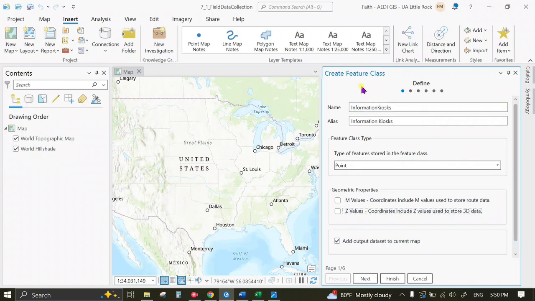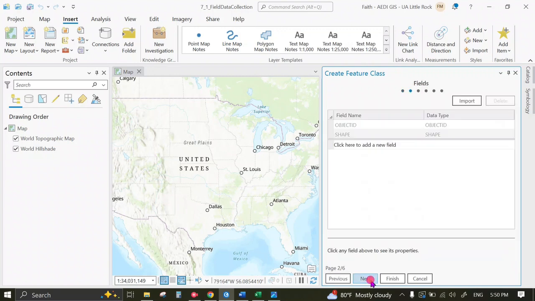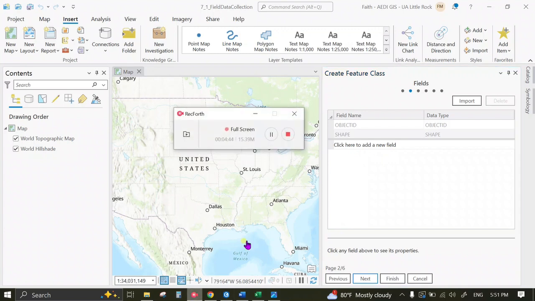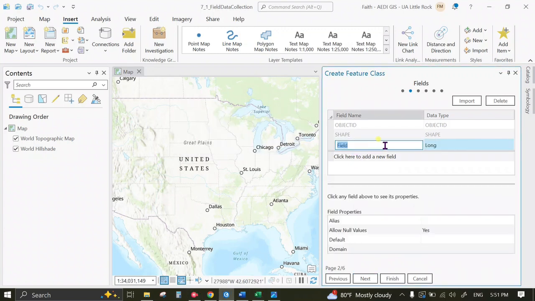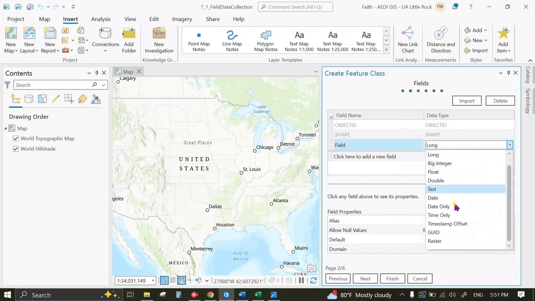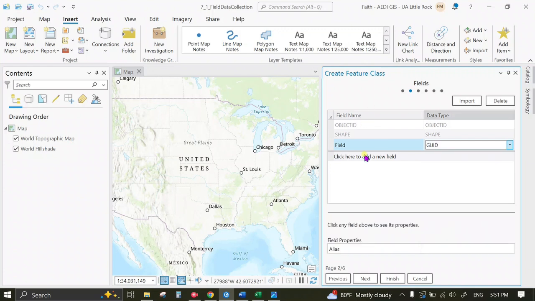I forgot to mention that the Create Feature Class pane has 6 pages, and we're really only going to use 3 of those 6 pages. Once you've filled out your name, alias, your feature class geometry type, and you've unselected z-values, click Next. This is where we will spend most of our time inputting our field information. The first field that you should add will be a unique identifier. So we are going to give it the GUID option, and we will name it Unique ID.